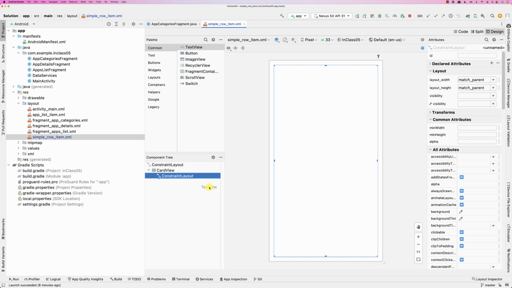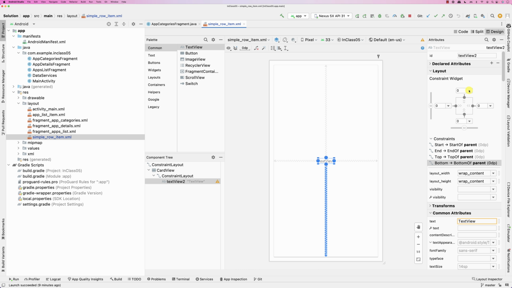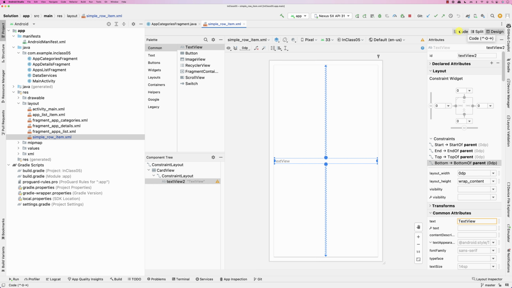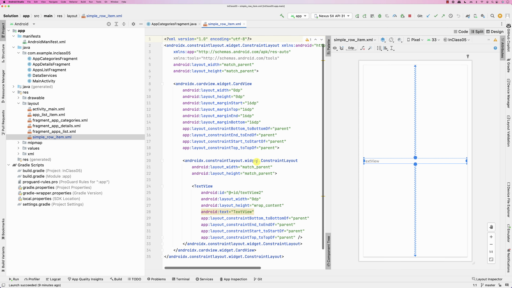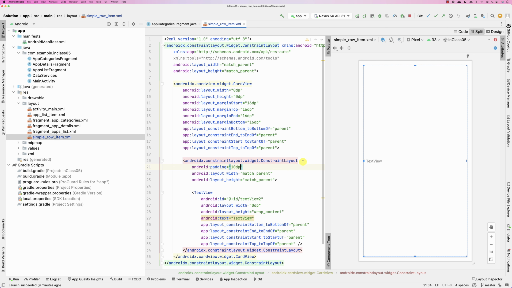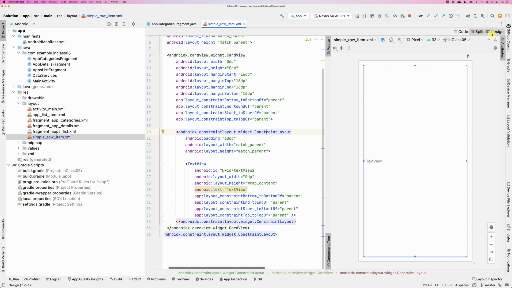I'm just going to add a text view inside it. Here's the text view. And then that text view, I'm just going to make it take all the space, so it takes the whole width. Now you see it doesn't look that nice, but let's go into the code, and then the middle constraint layout, give it a little bit of padding. Let's say we give it a padding of 10 dp. Now notice what happens. This text went in a little bit.